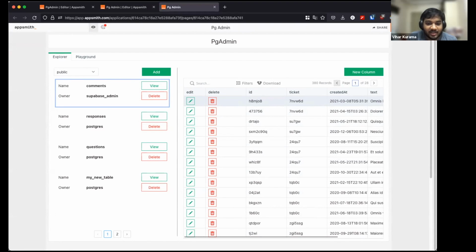Thanks, Conference. Thanks for the great demo. I've just realized that we were able to build a part of PgAdmin in just 40 minutes, which is super cool using AppSmith. Cool.